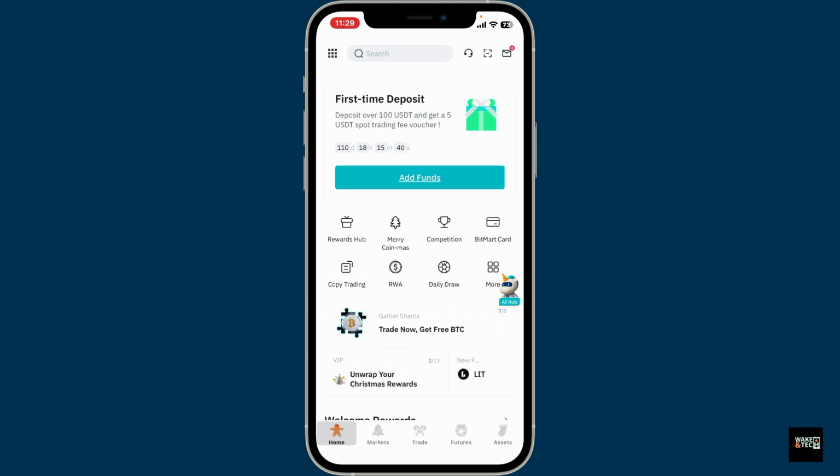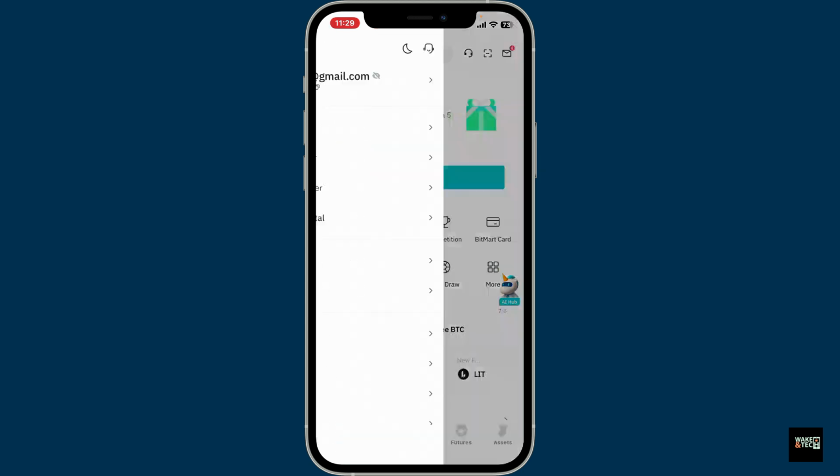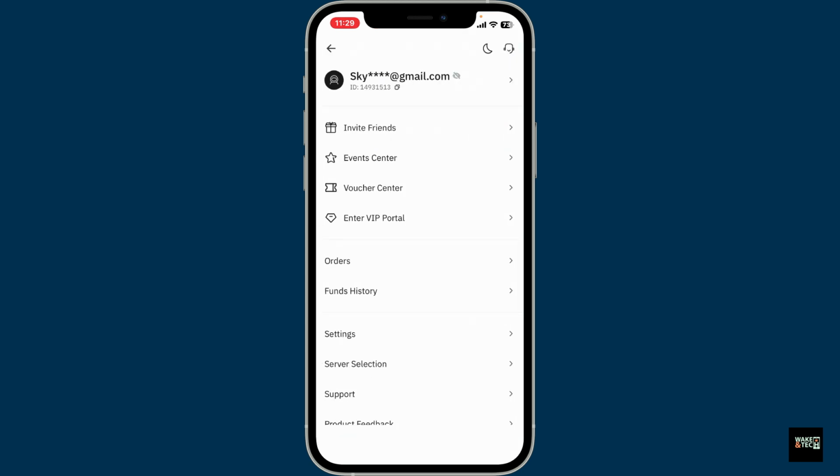On the main home screen of BitMart, go ahead and tap on the menu button at the top left corner, and then from the expanded menu, look for the Invite Friends button and tap on it.